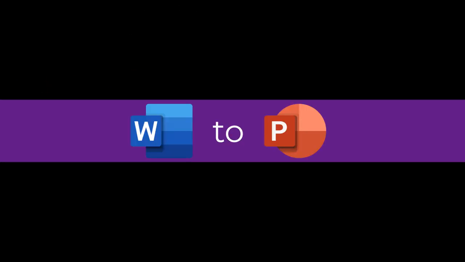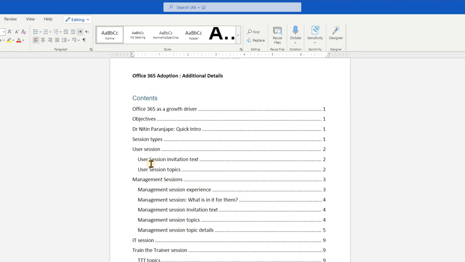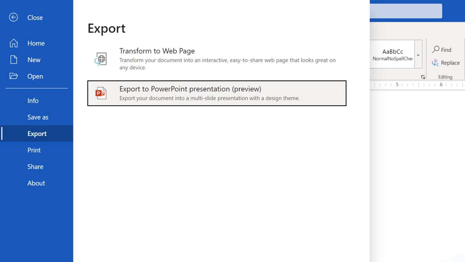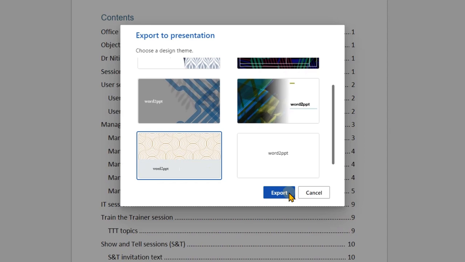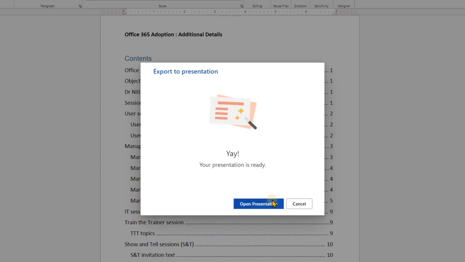Here is another very interesting feature from Word Online. I've opened a document which has a lot of topics and subtopics, and I want to create a presentation from this document. So I go to File and Export. Then I click on Export to PowerPoint. It'll ask me to select a template. Now it's picking up content from Word, converting it to PowerPoint, and let's see what happens.